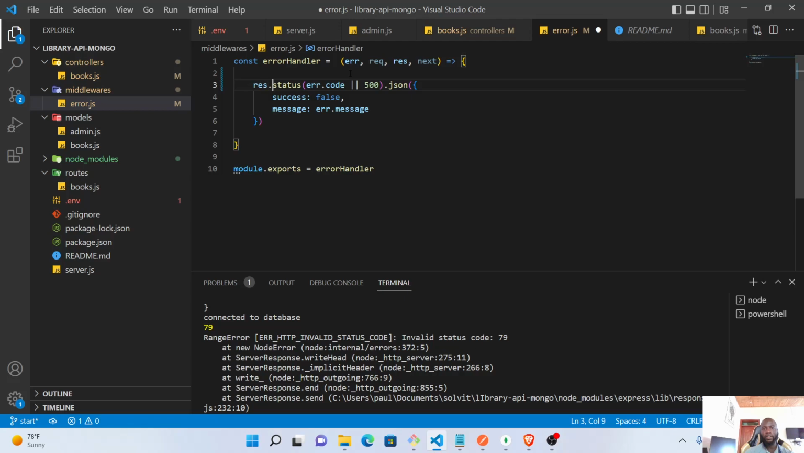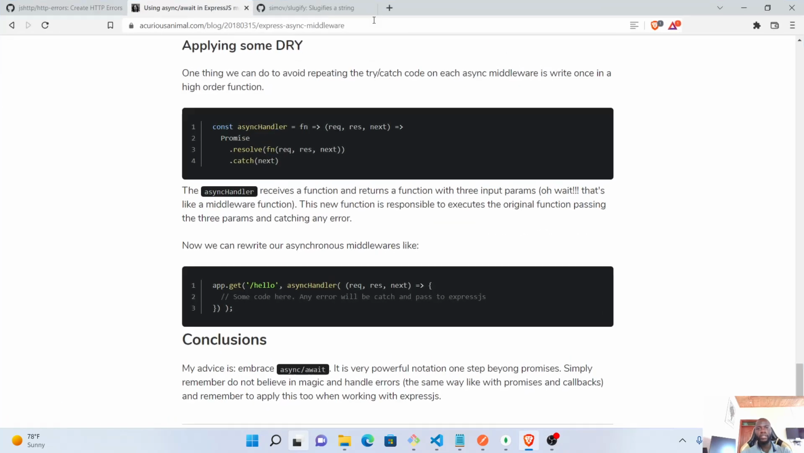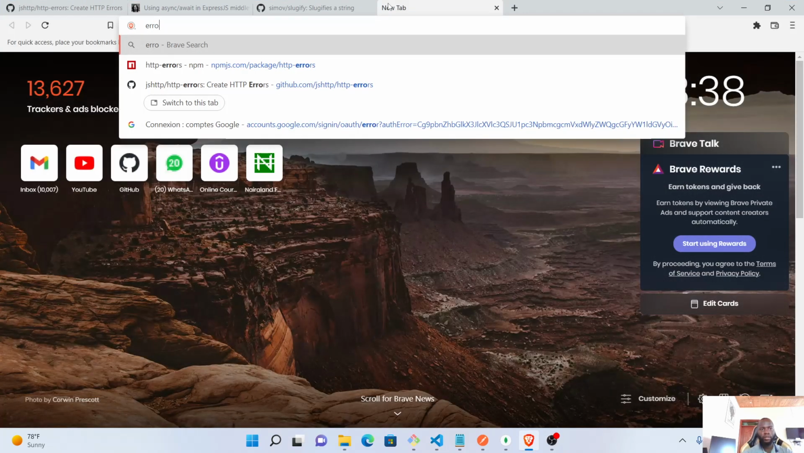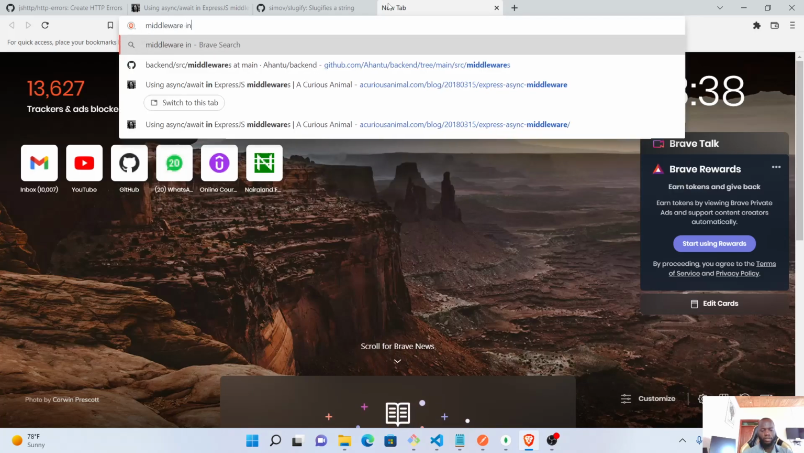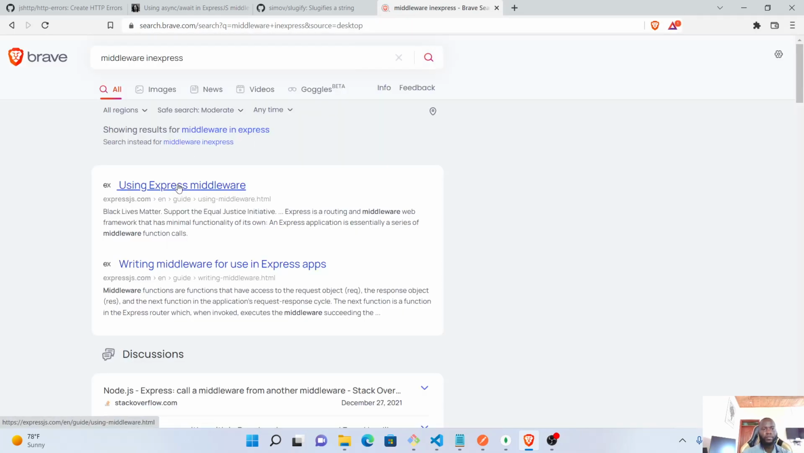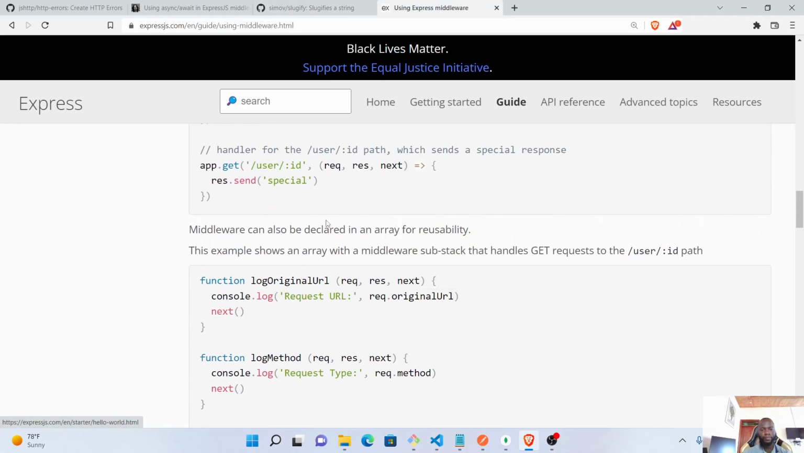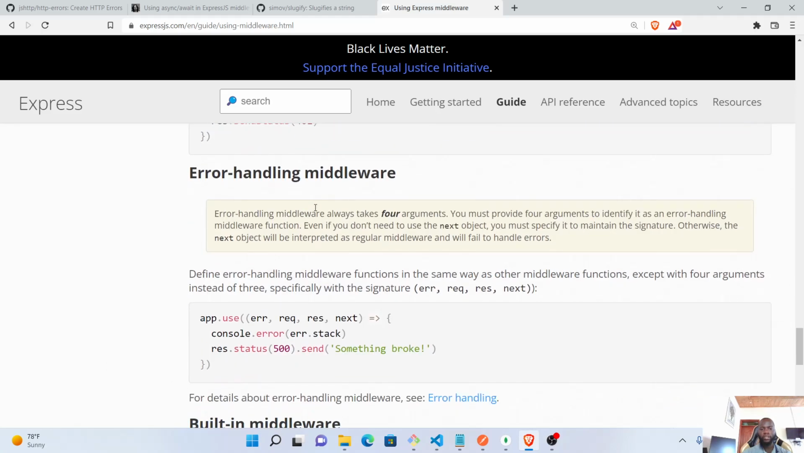So for now, let's just say for every error we have in the application, we return 500 in this error middleware. And for those of you who weren't there on Friday, I'm just going to pull up the error handling middleware in Express, from the official documentation.